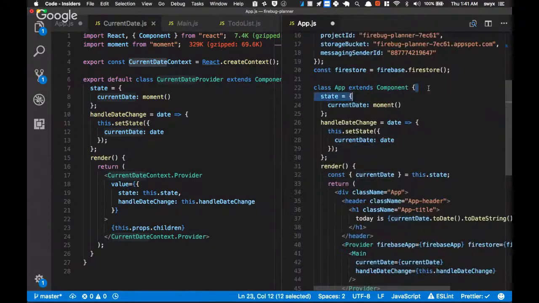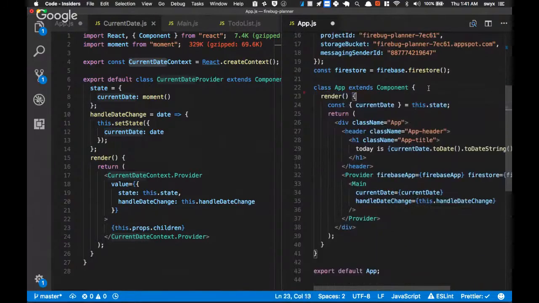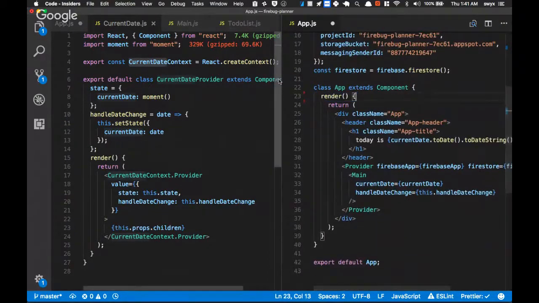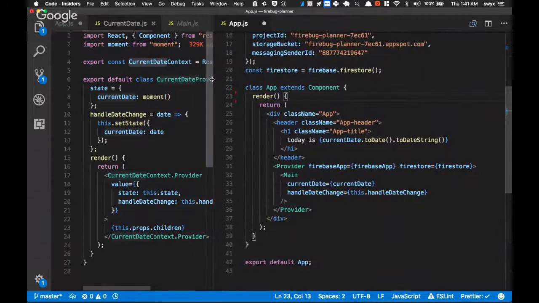I don't need this anymore. Don't need this. It's not a function of saving lines of code. I just shifted that code over here.